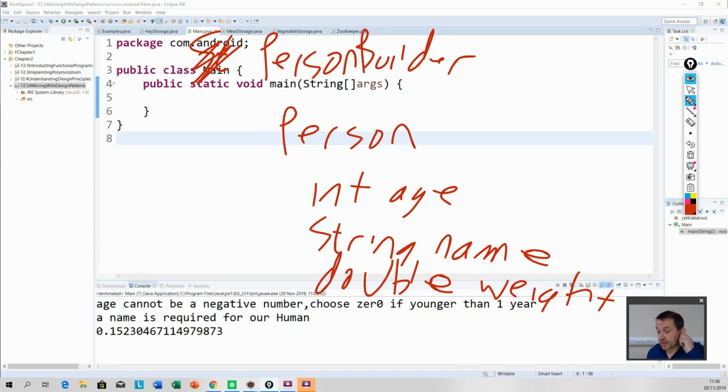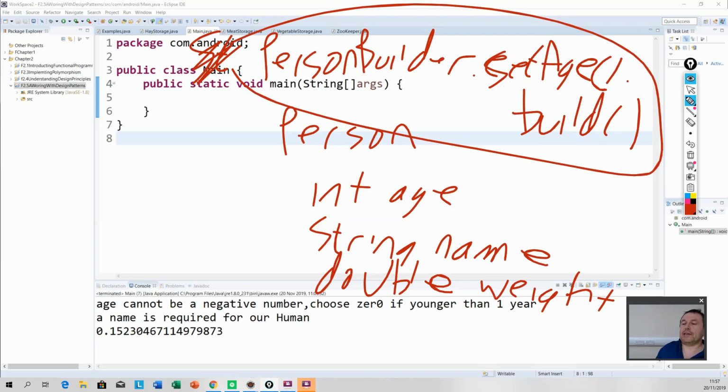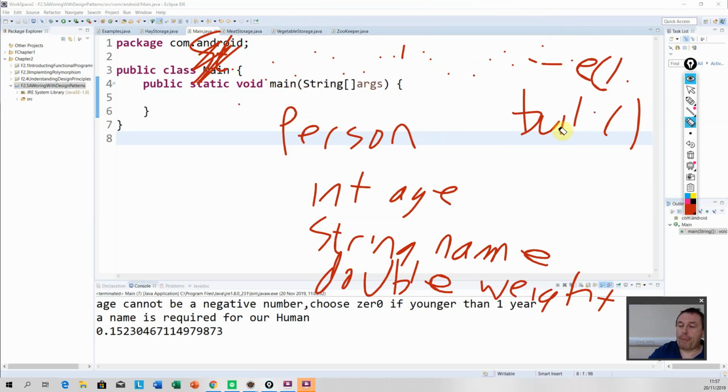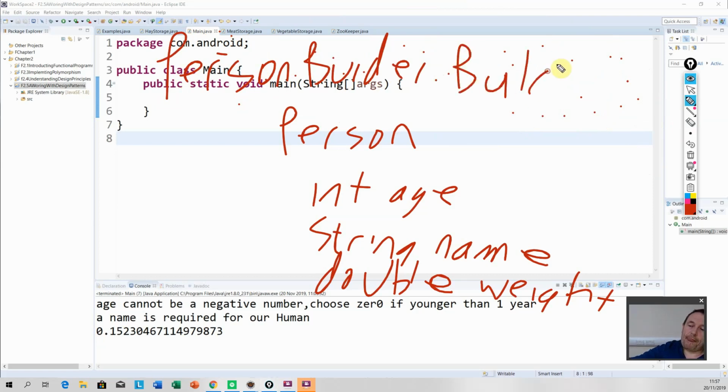So I want to create a person that only has an age. So person builder dot set age dot build. That will make you a person that only has an age. If you want to create a person that has no variables, you would go person builder dot build. That will create a person with none of those variables.